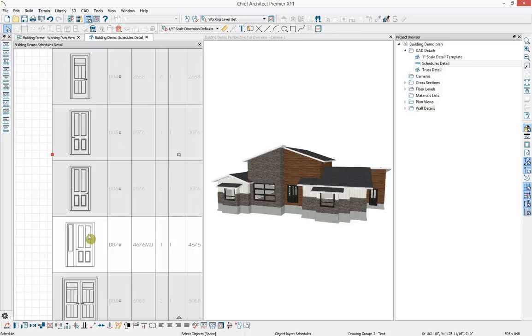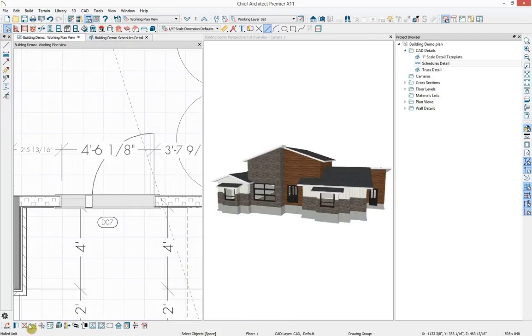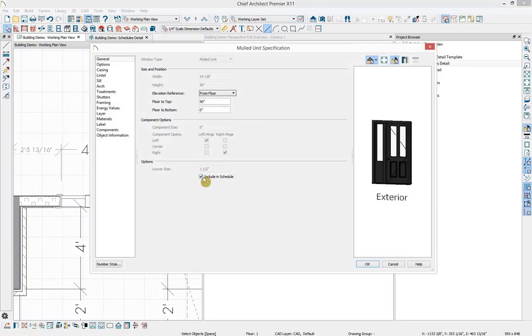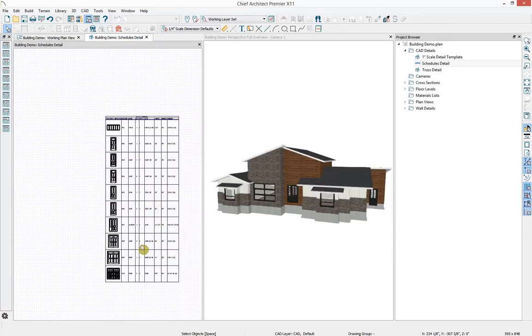If I wasn't sure where this door was located, if I needed to be able to find that in the plan, I can select that door and come down to my edit toolbar to find the object in the plan. I can then open that up, and if I did not want to include it in the schedule, I can deselect it here or make any changes that I need to. So you can find any item that you have in a schedule if you're not sure where it's located in your plan.